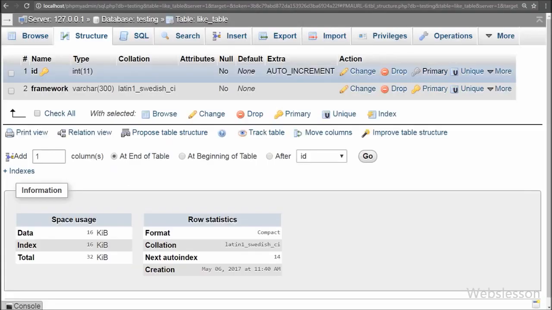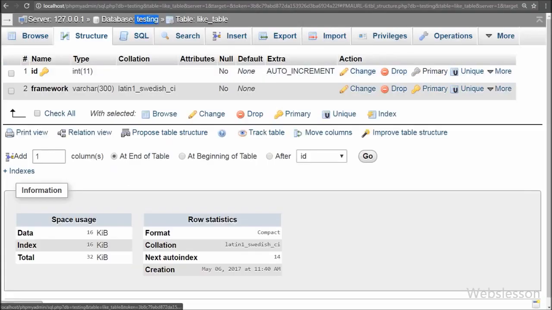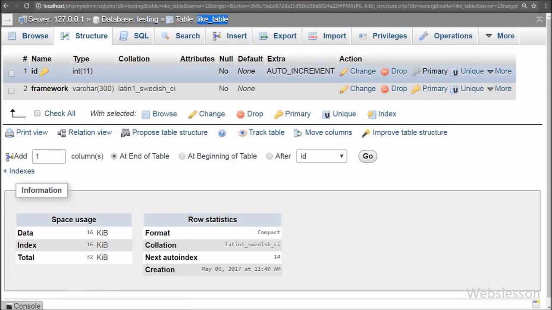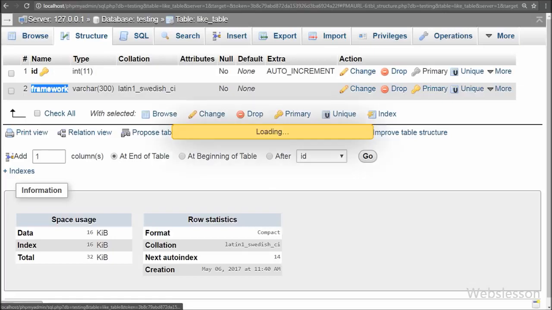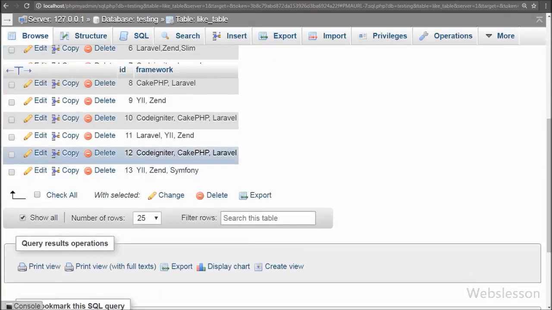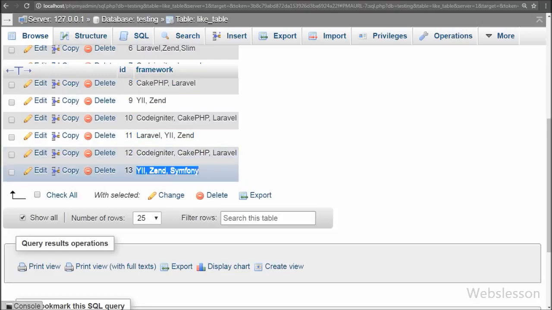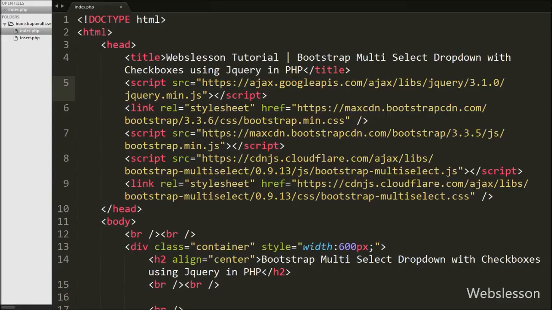This is our testing database, and under this we have one table with two table columns, id and framework. In this table we will insert the value of the multi-select drop-down list box by using Ajax. This is our index page.